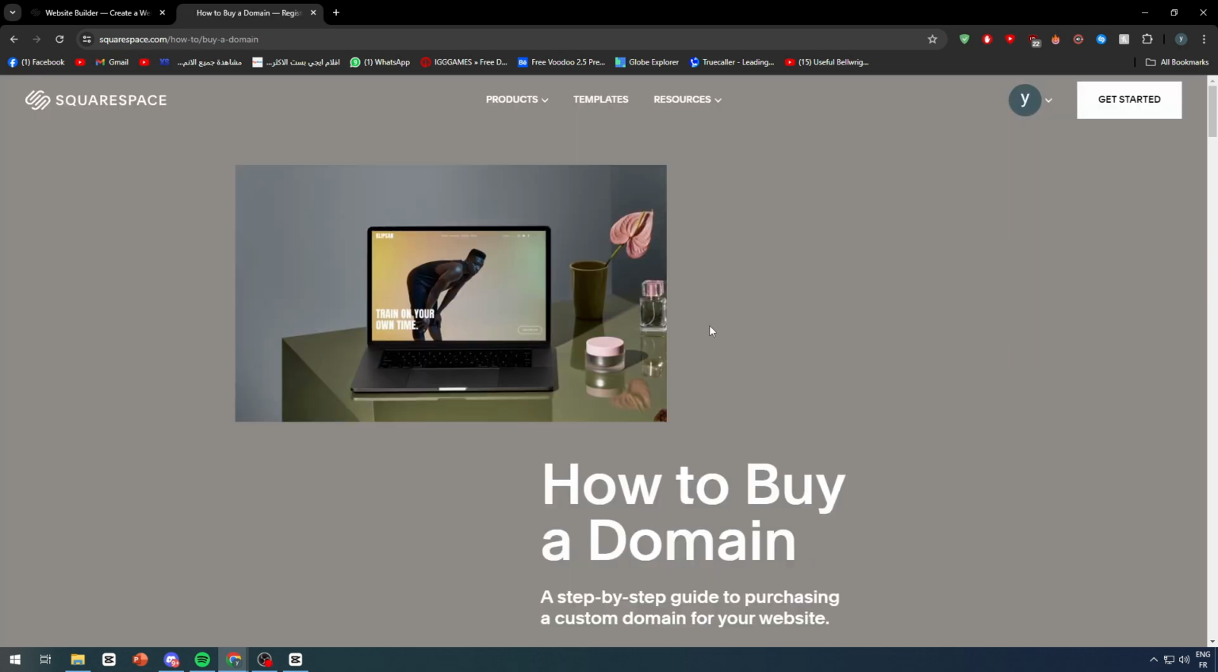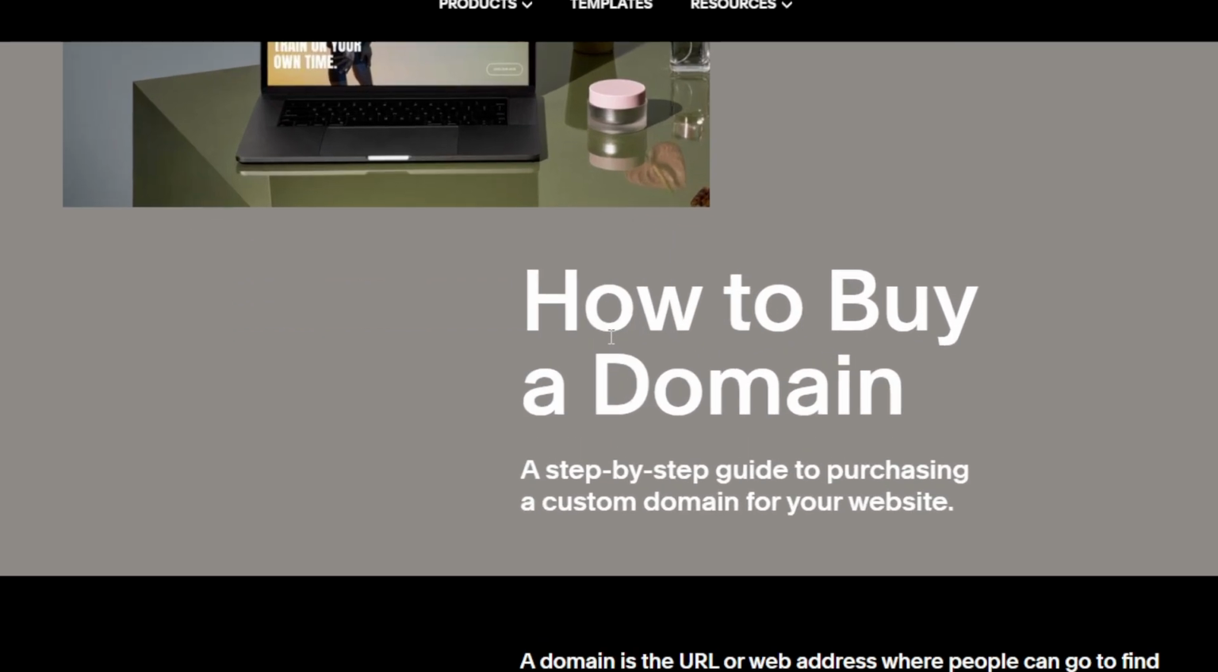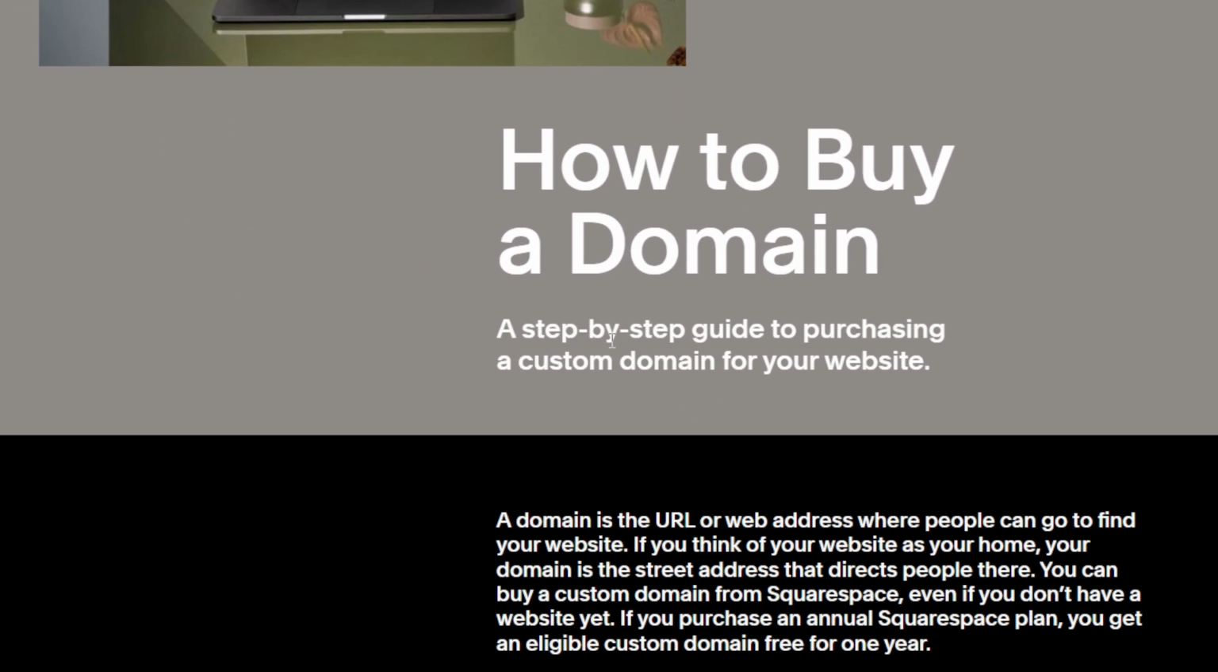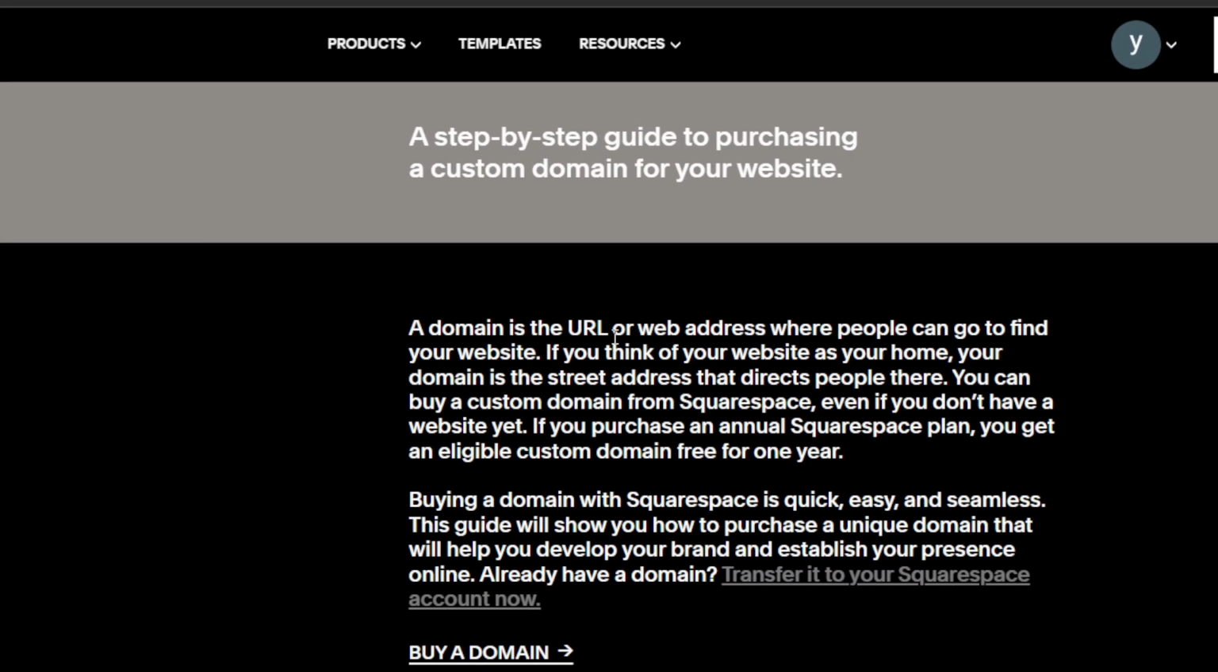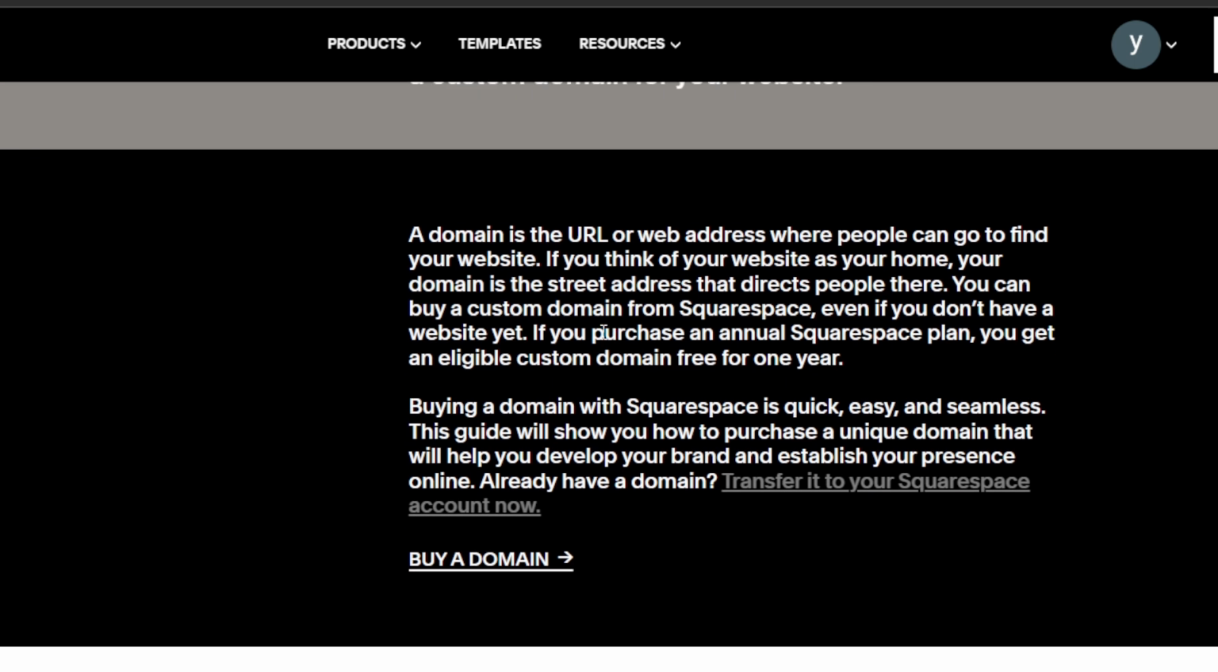And now let's read this article by Squarespace themselves on how to buy a domain, a step-by-step guide to purchasing a custom domain for your website. A domain is the URL or web address where people can go to find your website. If you think of your website as your home, your domain is the street address that directs people there. You can buy a custom domain from Squarespace even if you don't have a website yet. If you purchase an annual Squarespace plan, you get an eligible custom domain free for 1 year. Buying a domain with Squarespace is quick, easy, and seamless. This guide will show you how to purchase one.